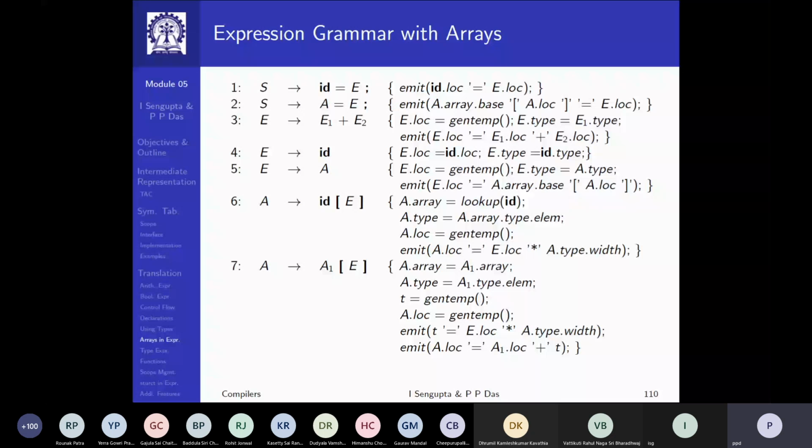So what is the type of the indexed element? L is on the left-hand side of the production, and L is the indexed element, so it has been indexed already. So L.type, the type of L here, is actually L.array.type.elem. We said that for any array type, type.elem gives the element type. Now I need to start computing the offset, and for computing the offset, I need a location.